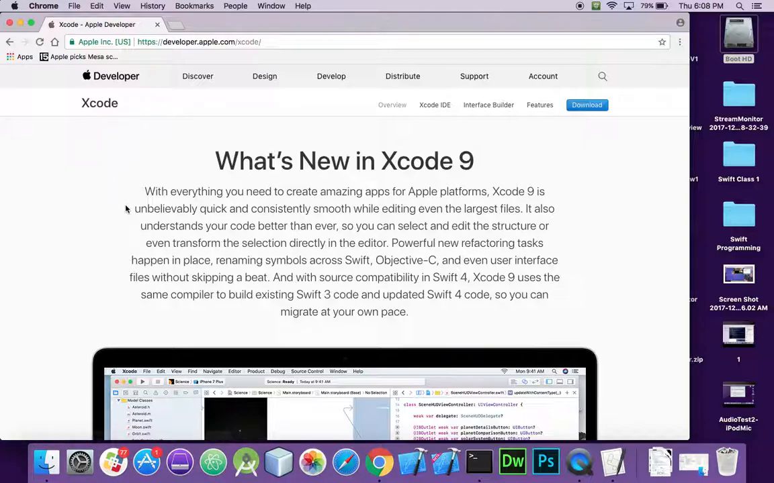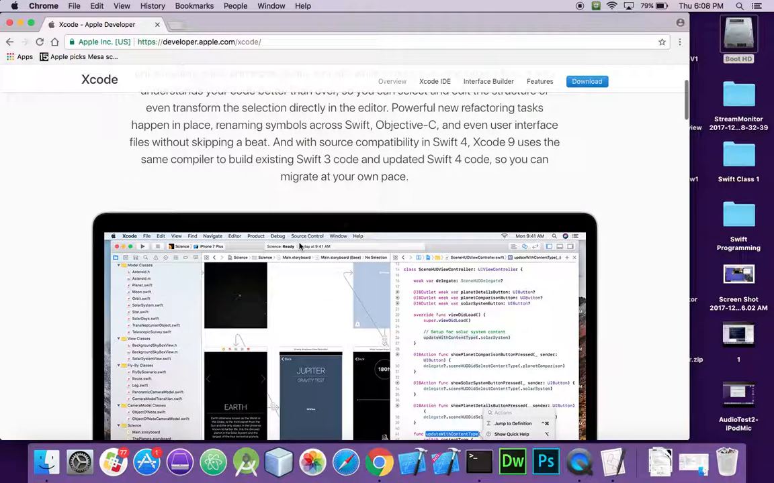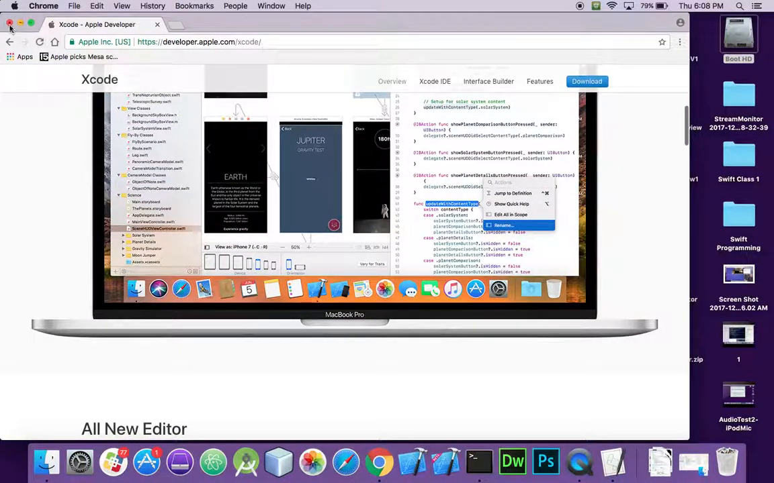Now, if you want to sell apps on the App Store, then you've got to sign up with Apple for a developer account. And that's going to cost you like $100, 107, I think, or something like that lately.